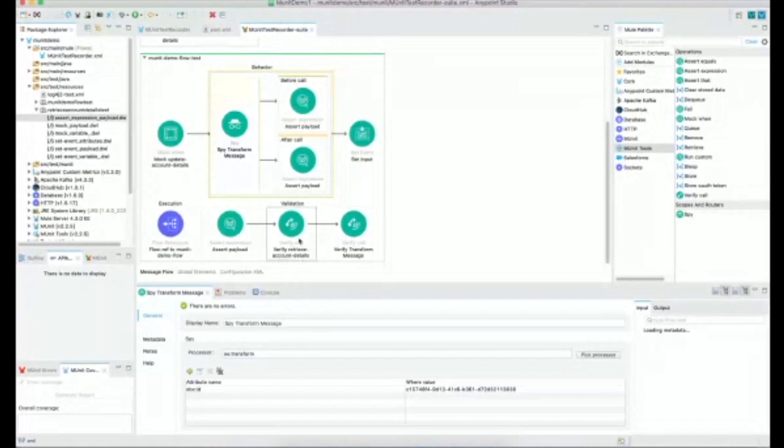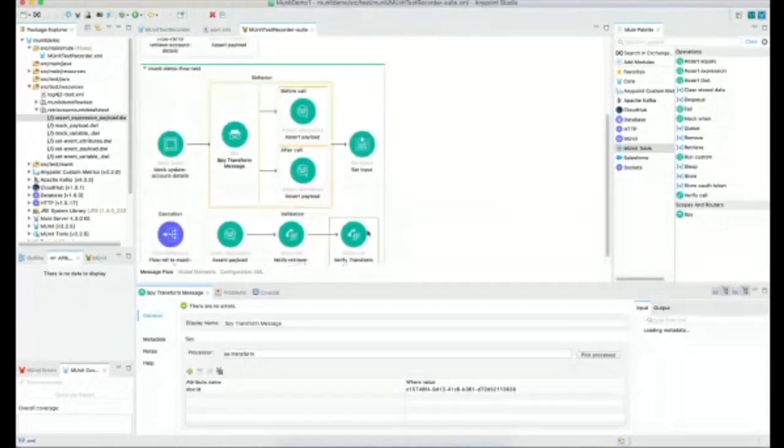Similarly, you have the verify call. How many times the particular flow was called, that check is also there. And you have the mock as well. I told you I'm mocking the flow reference, right? So I've done that as well. So that's it. Creating the test case is as simple as that.